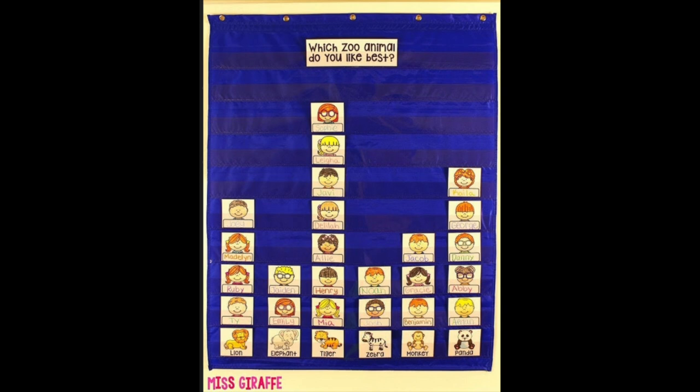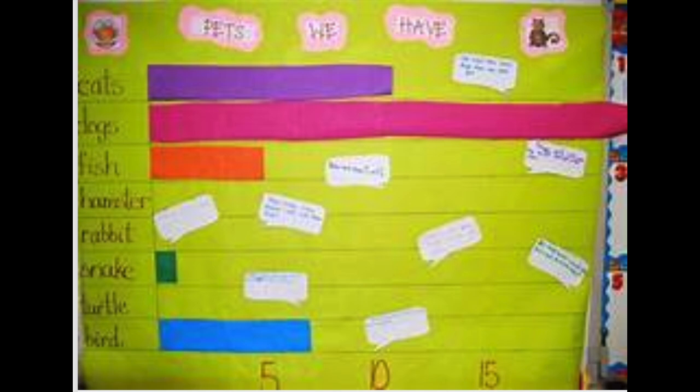All right, then here the kids are represented by the different bars, and we can see the number of kids is on the x-axis, and on the y-axis we have the types of pets. So for example, cats, it looks like 10 students in the class like cats.